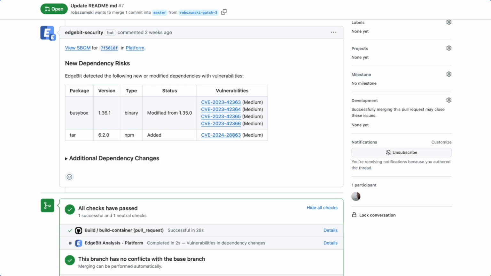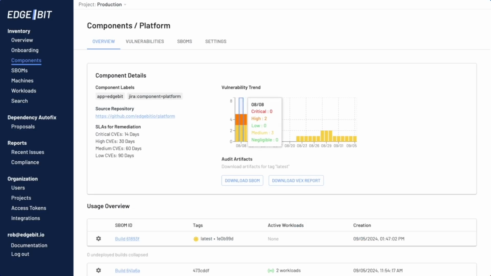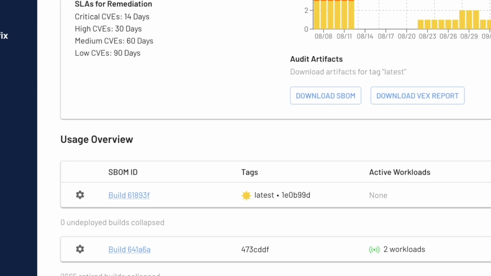Now let's jump over into the platform as an AppSec professional, and you can see that we've got a trend of our vulnerabilities over time for this component, and you can model monorepos and microservices all inside the platform, calculating SLAs for remediation. But most interestingly, we have a software bill of materials built for every change to this component.